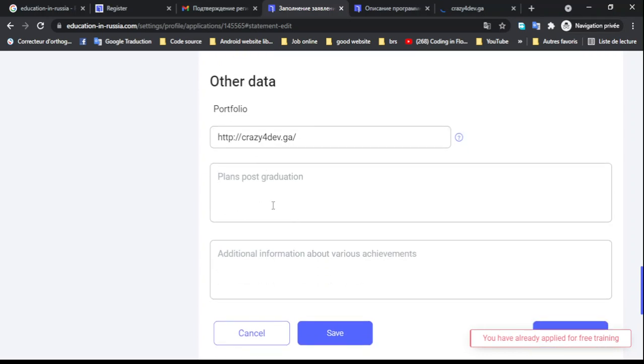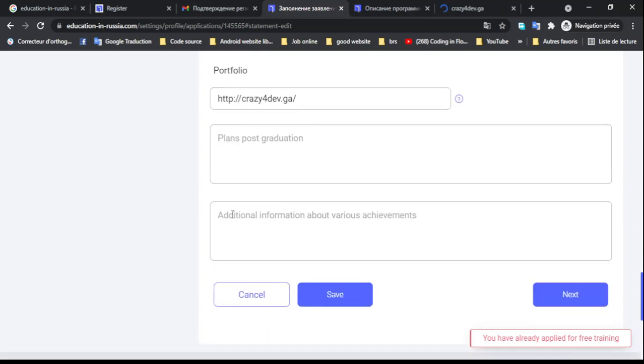Then here I put the plan of post graduation. That means after your graduation, what you will do. You type it in, it is a sort of essay. Then you put here your information about your various achievements. For example, you have built a mobile application, you have built a website, or you have got a prize in a contest. You put it here. Then you click save.